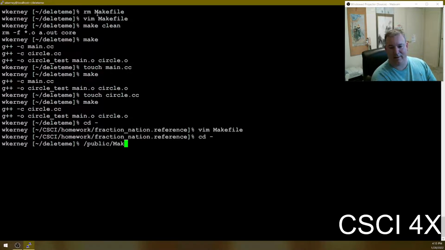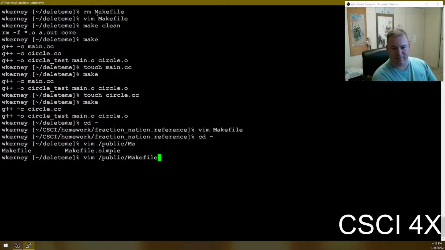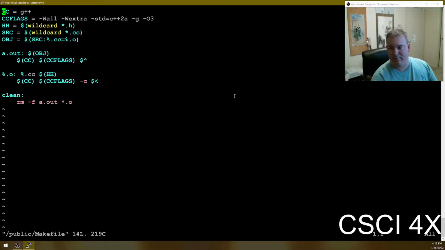In fact, in the public directory, Vim, let's try that. In the public directory, there is a sample makefile, and this is actually a really good makefile that, assuming all of your files are part of the project and they're all named .cc, it will build your project for you.